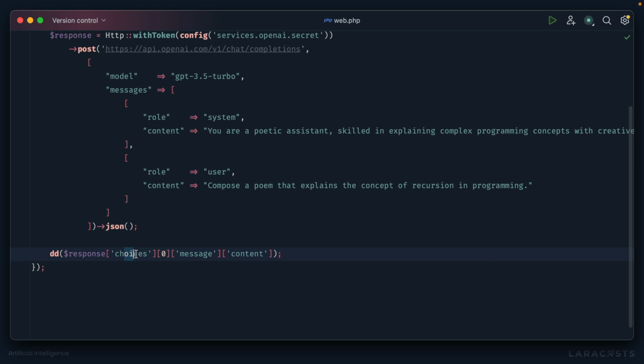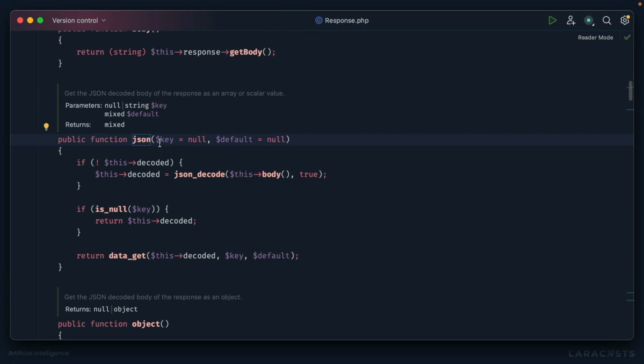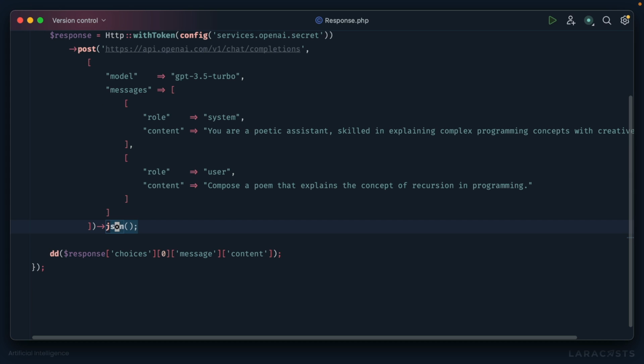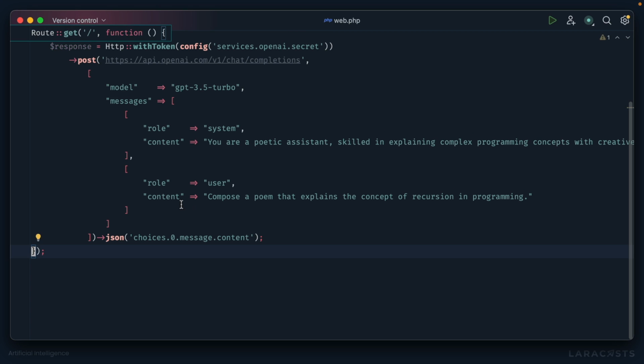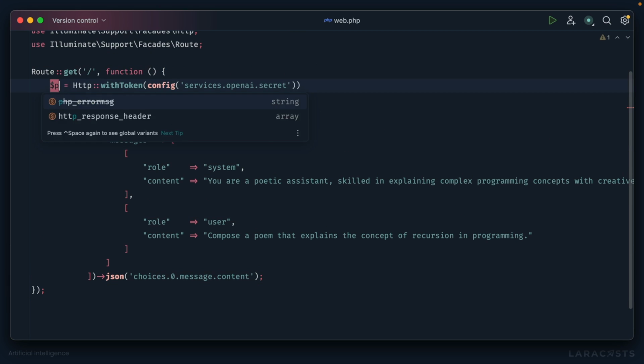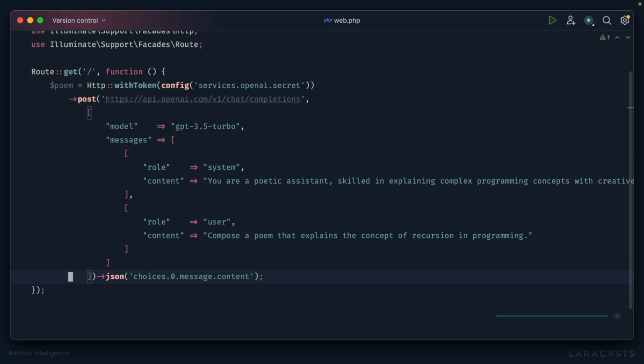However, we can also use a sort of key string syntax as part of the JSON method. Notice right here, what key do we want? We can use dot notation for that. So I could say choices.0.message.content, and at least I think that should work the way we want. That'll give us our poem. And by the way, if it can't find anything, it will return null.